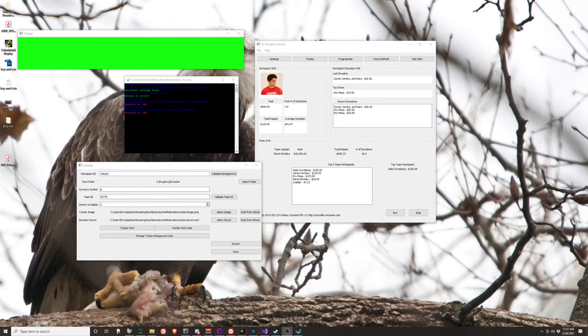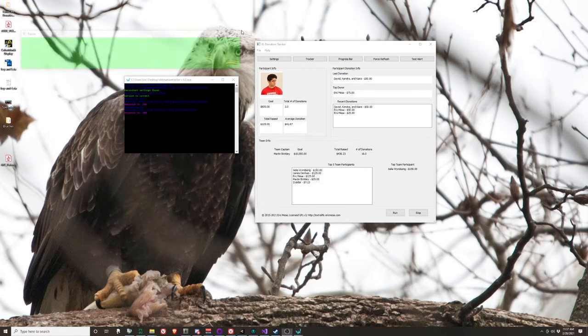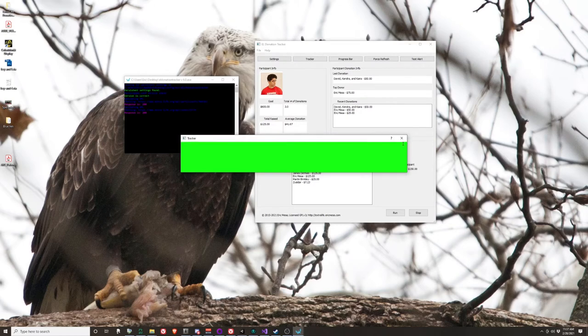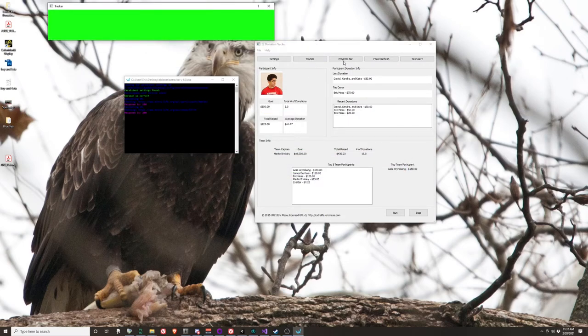Okay, that's everything you need to know for the setup. This window here was the tracker. Oops. Let's open that up again. We'll move it over. Progress bar hasn't been implemented yet.